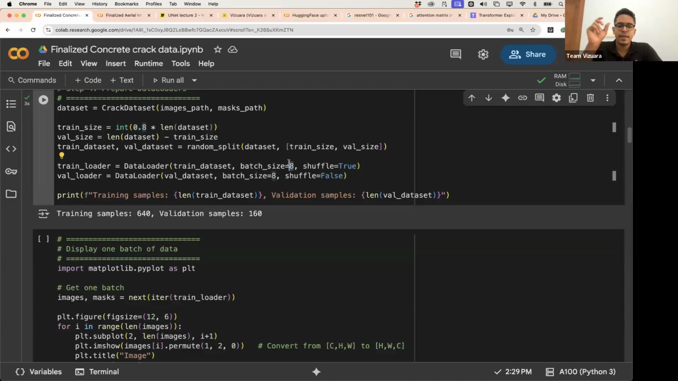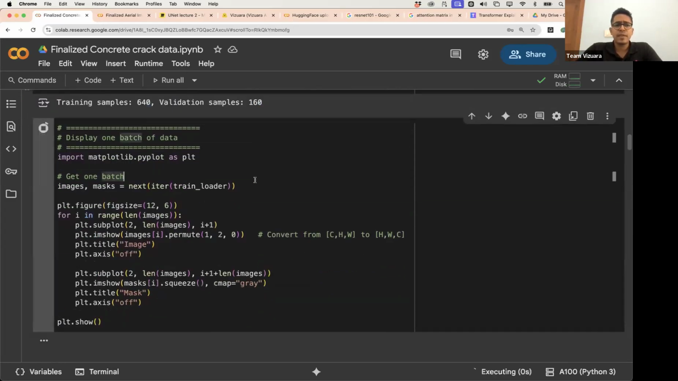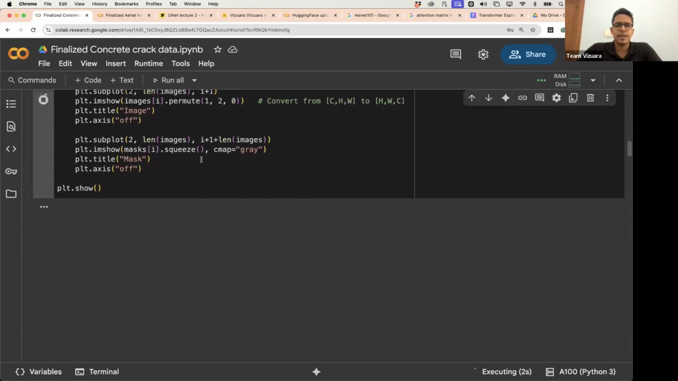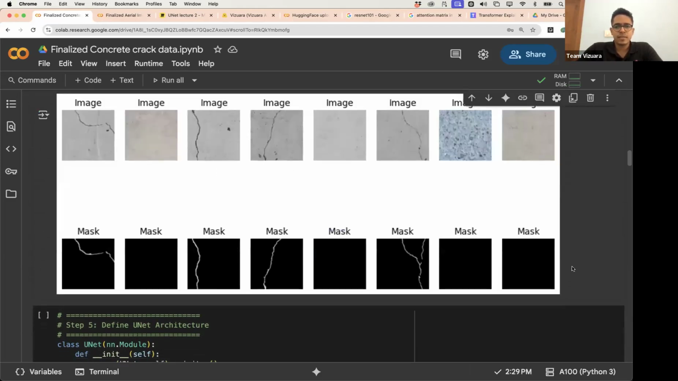Batch size is 8, so in every batch of images, there will be 8 images. Like that, there are 640 images in the training, 160 in the validation. And here we are just displaying one random batch, and you should see that the images and masks are as shown here. So these are some images, these are some masks. And as you can see, when there is no crack, the mask is just black. So black corresponds to background, white corresponds to object. Here our object is simply the crack.